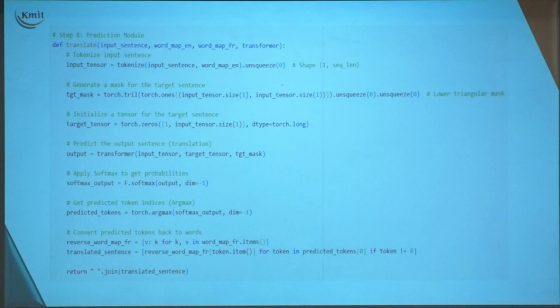So what am I doing in the prediction module? I'm just printing them. What am I printing? Can you please read that? I want to print the input tensor. I want to print the target mask. That is, I want to generate a mask for the target sequence, initialize the target sequence, predict the output target, apply the softmax, and then generate the output. Is that clear, everybody? So this is all about how the transformers are built and developed.